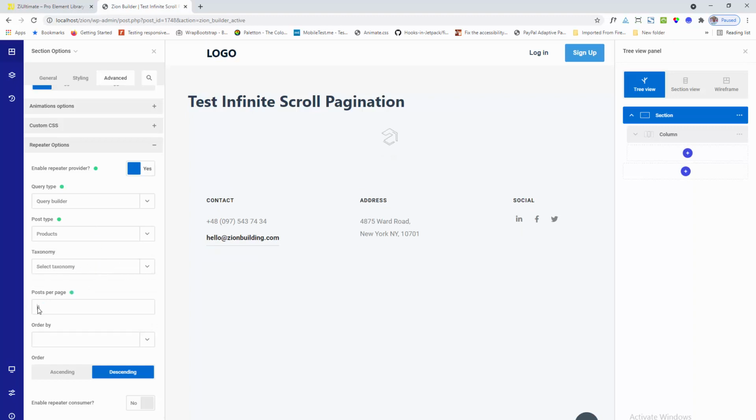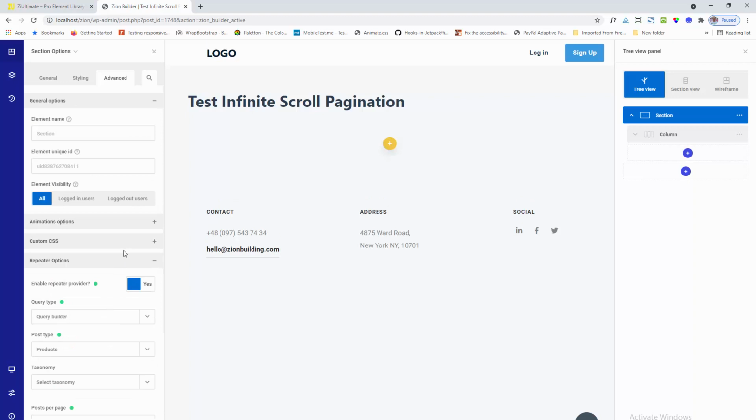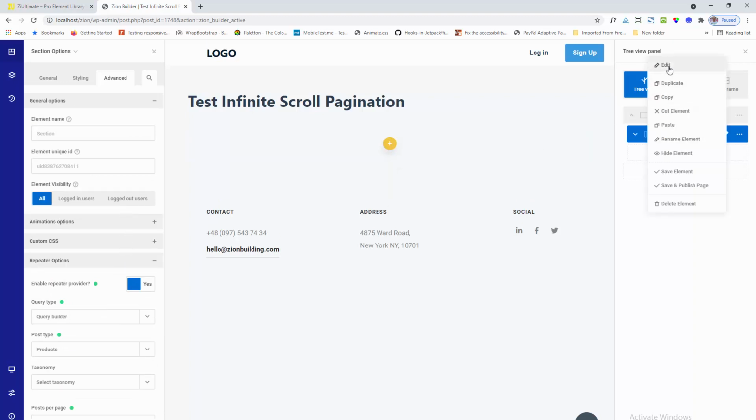Now setting the posts per page to 8. Order by title. Okay, my provider is set up properly. Now I shall set up the consumer.